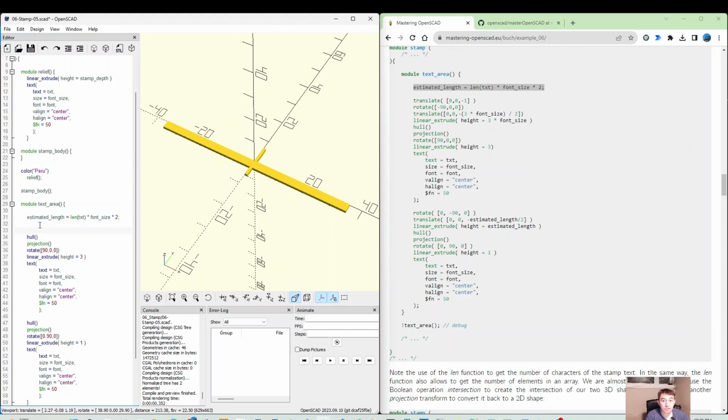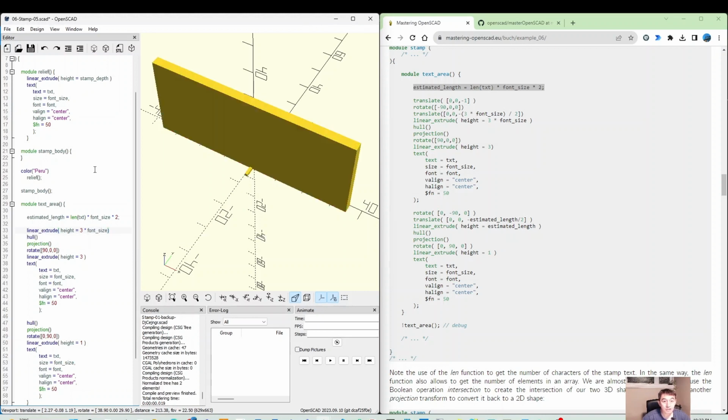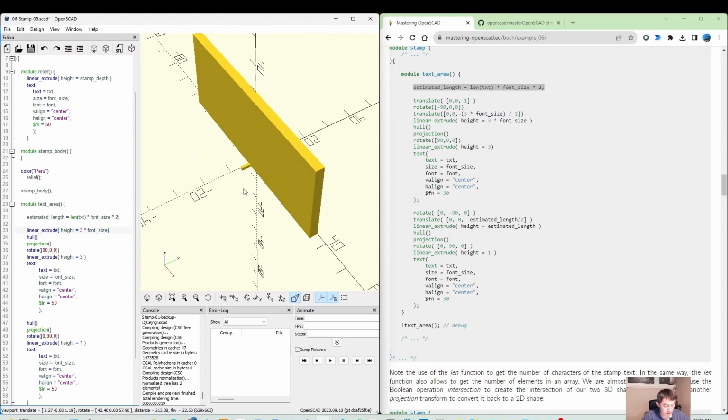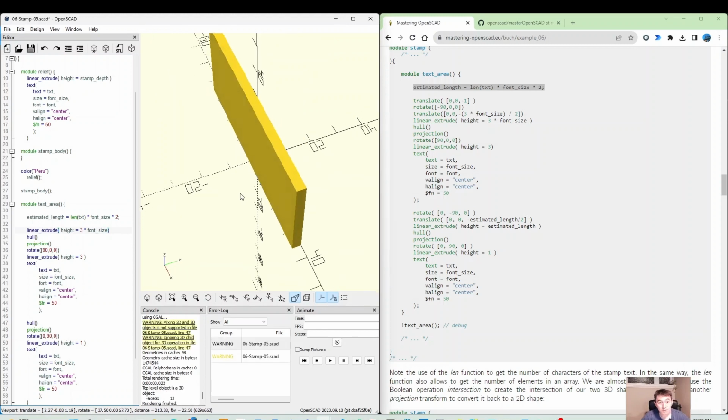So after the whole thing, because you have a projection, it's already back to 2D. So even if you made the linear extrude for this 2D, you go to 3D, but you downgrade that to 2D. So we can do another linear extrude. So we put this height as discussed, 3 times the font size. Now you have this one back to 3D.